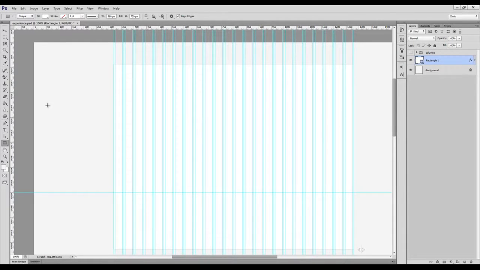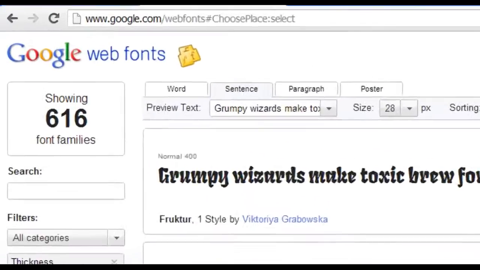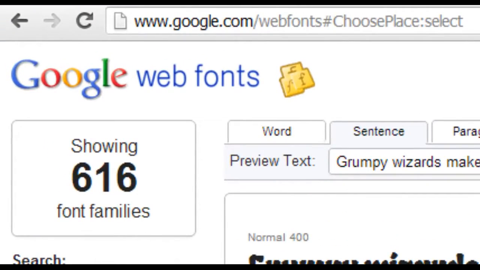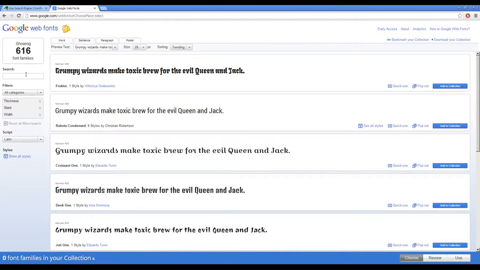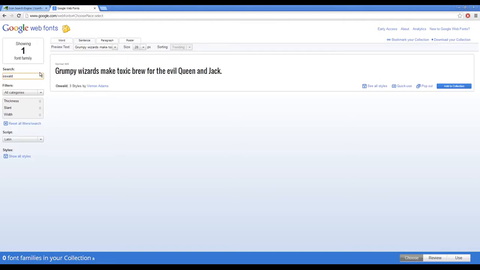I know this font is named Oswald. If you don't have it, go to google.com/webfonts and download it. If you don't know what font it is, just type in a word from the design into that web page, like Experience, and go through the fonts to find a similar one.